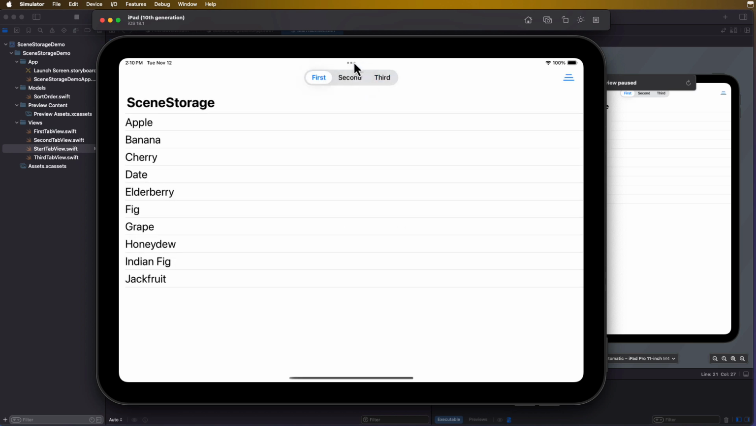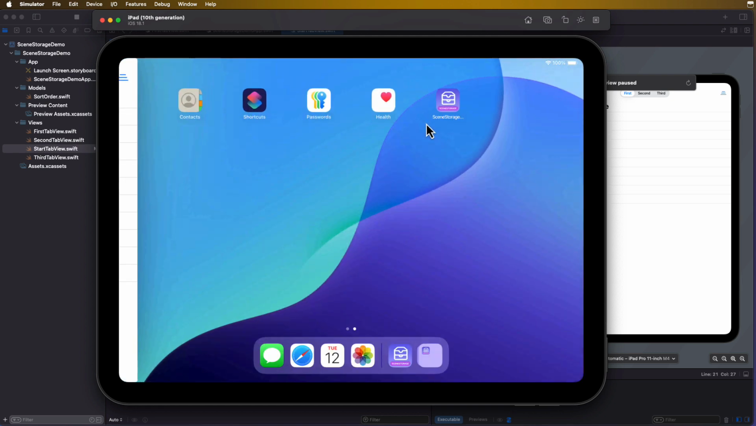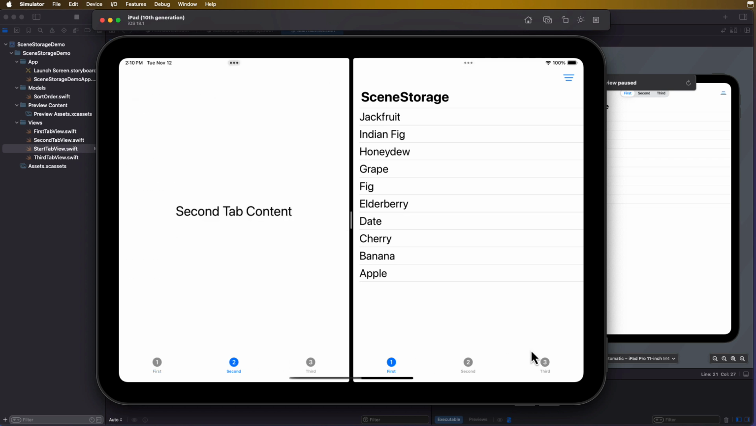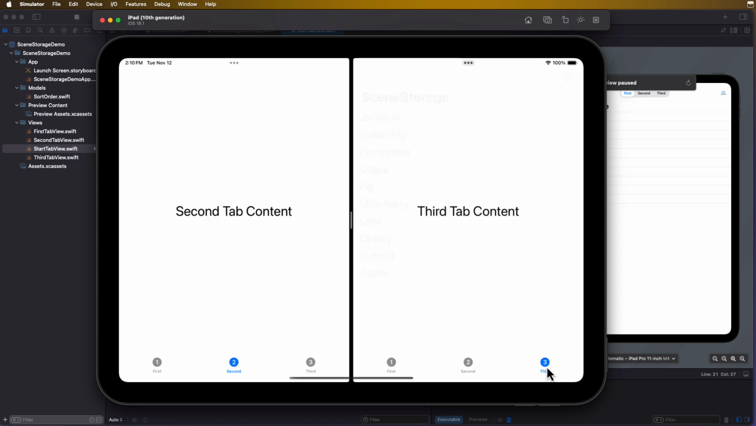Now, if I tap the three dots at the top, I'm able to go into split view. And when I do that, I can choose another app to run beside this one. Well, I'm going to choose exactly the same app. And with both running, I can see that they are independent of each other. And I can choose to sort that list differently for each version, and I can switch tabs, not affecting the other instance. That's good. They're independent.